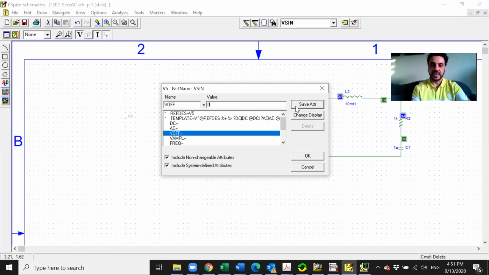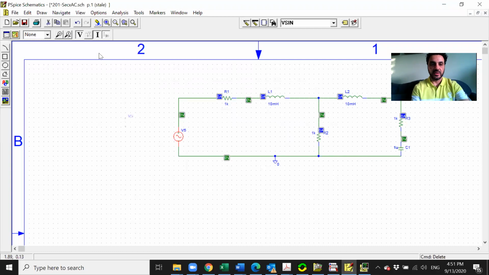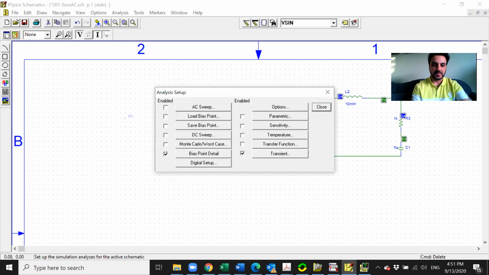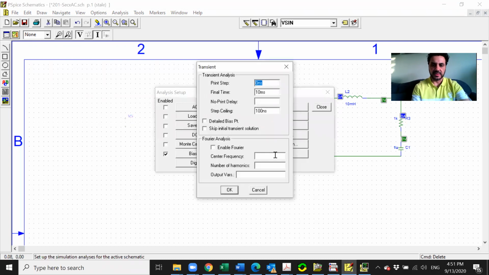This is the offset. Okay, amplitude, let's make it 5 volt. Save. And then frequency, let's make it 1 kilo. Save. Then we click OK. Then if we simulate, we go to the transient setup analysis, transient.